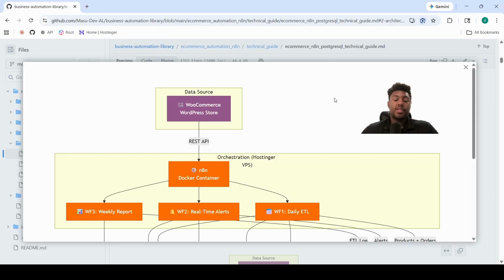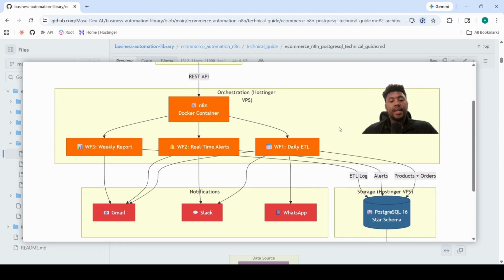All right, now we're going to hop into the high-level architecture of this project. So we start with our data source. We're using a WooCommerce WordPress store. Of course, this could be replaced with any store that you have, Shopify, BigCommerce, as long as you can connect to it using a REST API. The next layer is our orchestration layer. We're hosting this on a hosting or VPS. We're using n8n in a Docker container that has three workflows.